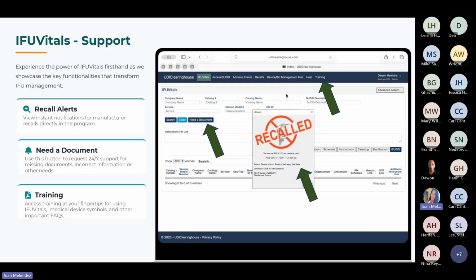Finally, we are committed to making your team's transitions seamless. We provide extensive training materials to help your team not only navigate IFUVitals, but also to understand critical topics like medical device symbols and reprocessing standards. This ongoing education ensures high compliance rates and high user satisfaction. In short, IFUVitals is more than just a document repository. It is a 24/7 safety and compliance partner that reduces your staff risk and supports your staff.